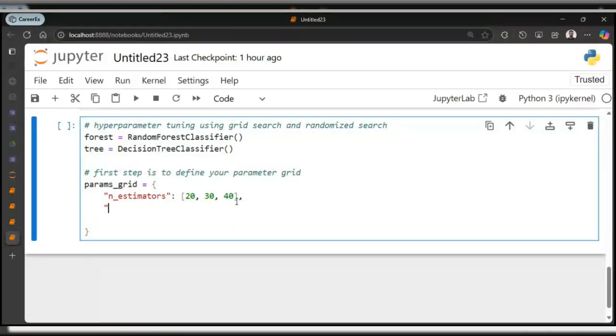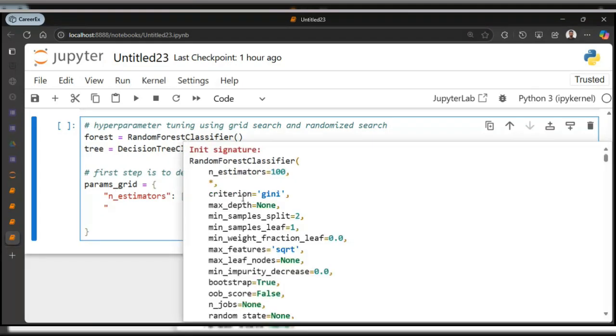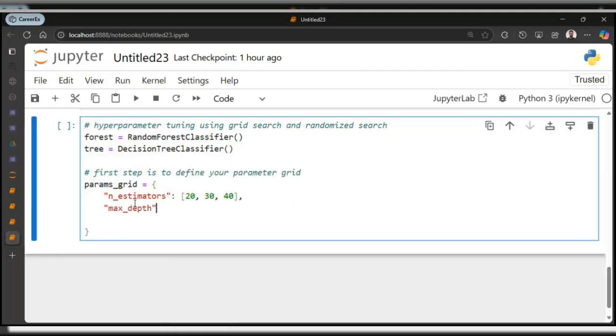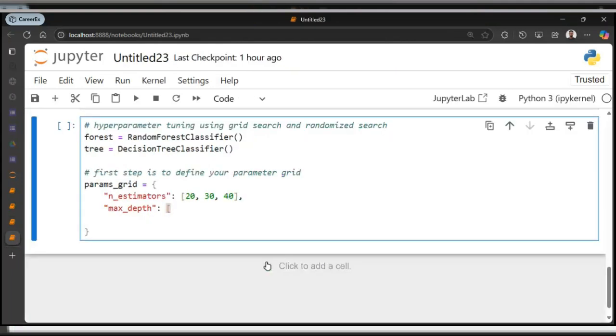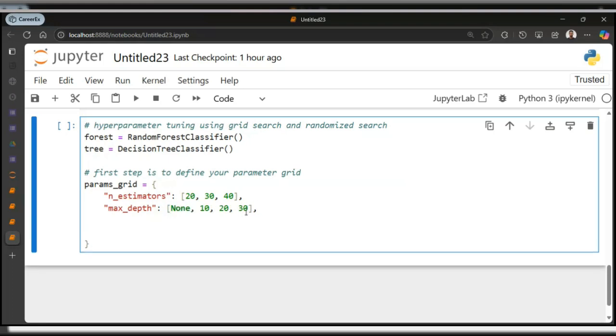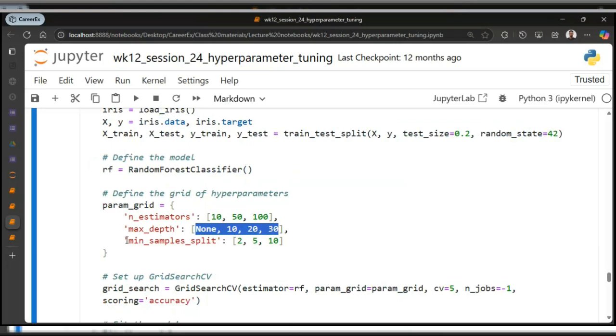But let's use random forest first. I'm just looking at the time it will take. So we also have n_estimators, then what again? We have max_depth. So we're going to get max_depth, right? Let's start with what do we have here? Okay, we'll start with None and then 10, 20, 30. The last one that we have here is minimum sample split.